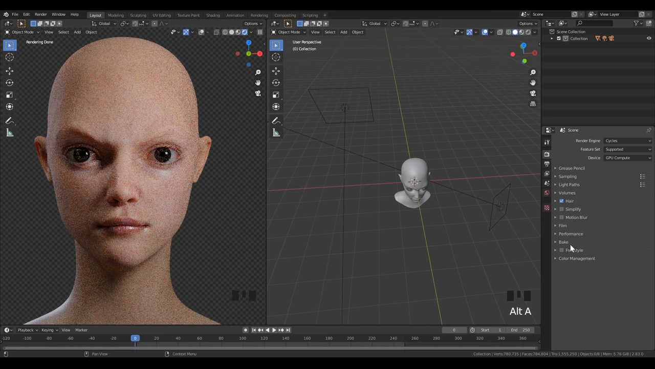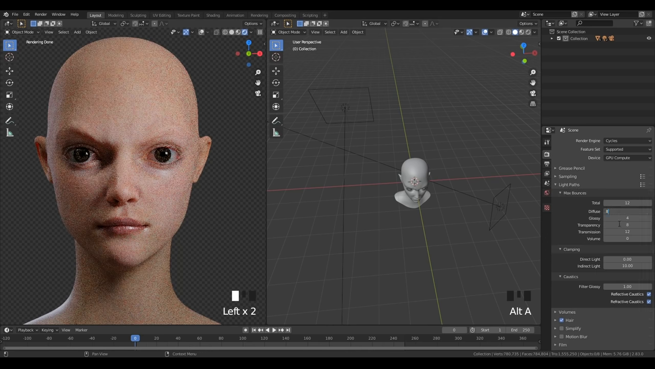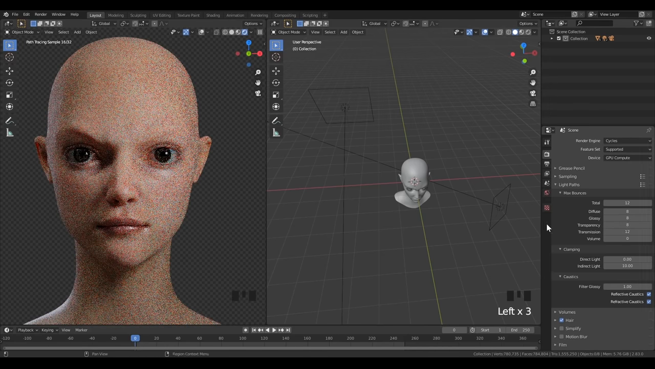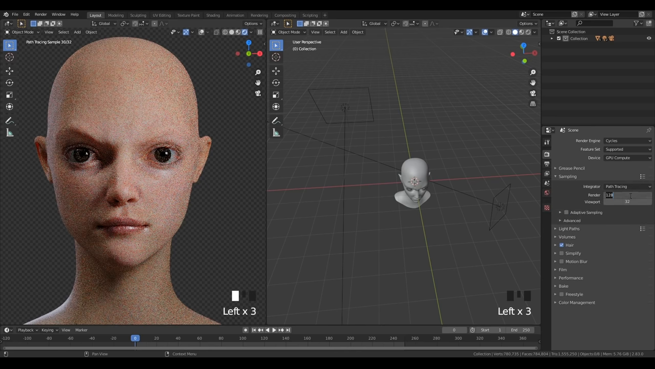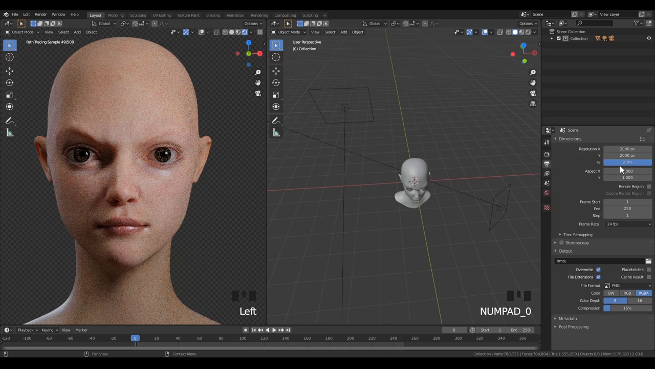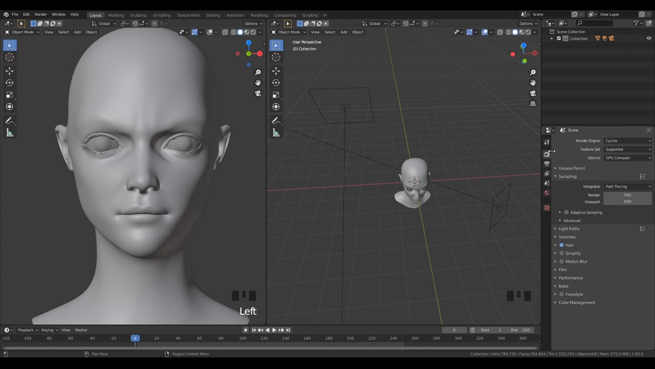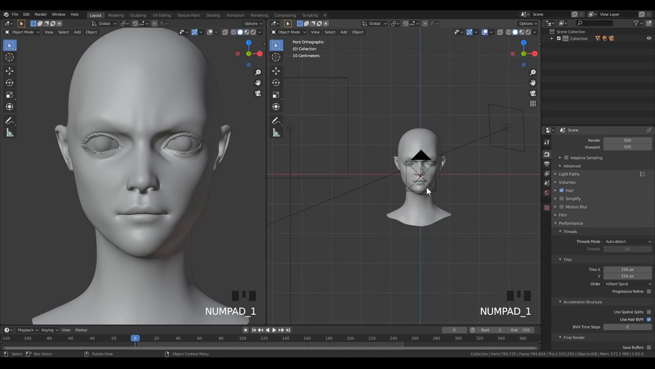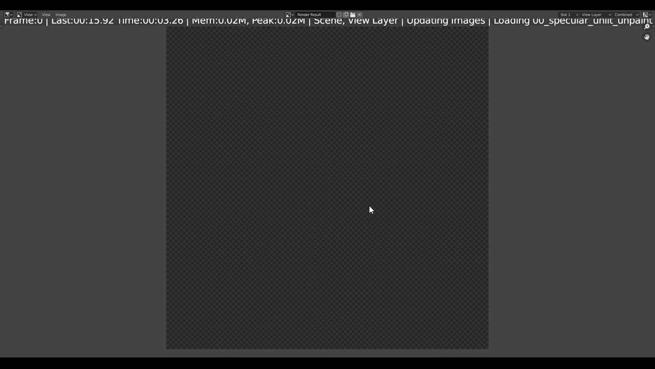You can see my render settings. Under the light path, set the diffuse glossy transparency to 8. Under the performance tab, make the render tiles to 256x256.